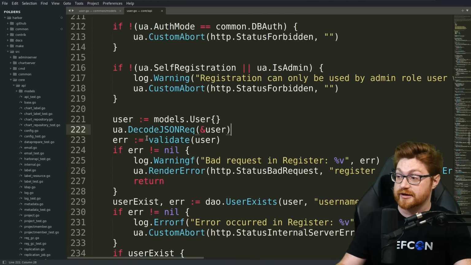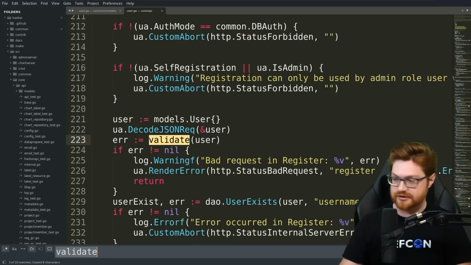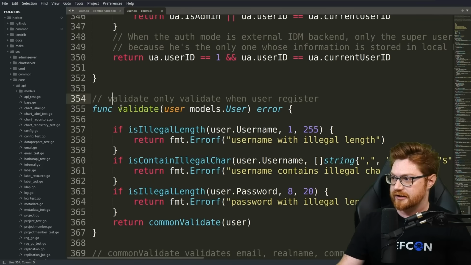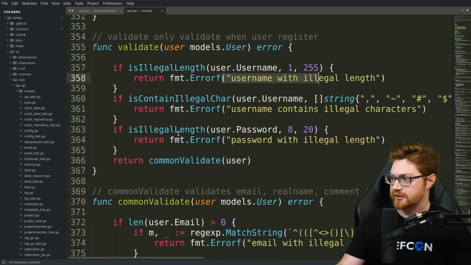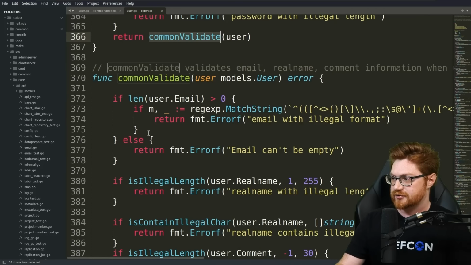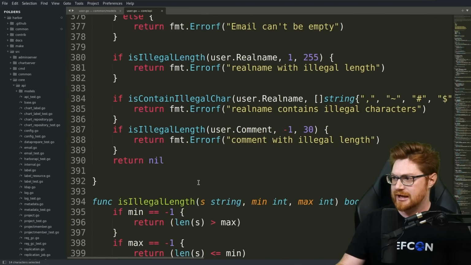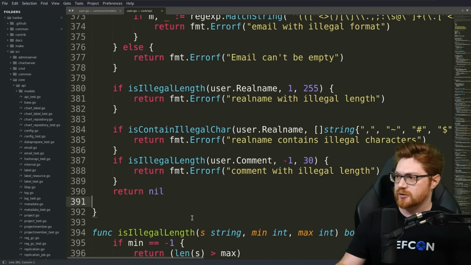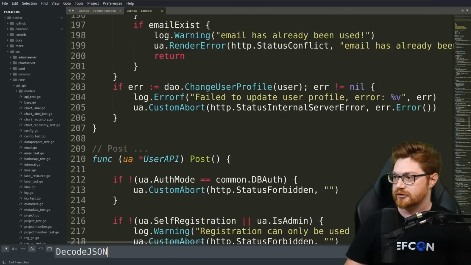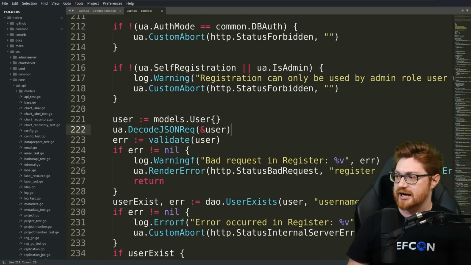Following that line of code, it does do a validate call on that user object, but let's explore what that actually does. I hit Control F to search for it, validate when user register. Okay, so validate user model actually determines the username length, the username characters, password length, and then that's about it, returning common validate of user that checks for the email format, etc. But that's all just string value and data for what's provided. If we go back to our decode request, that doesn't do any other checks for the contents of the JSON blob that's sent to it.